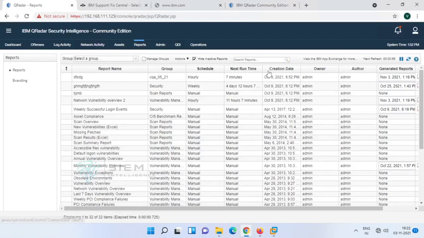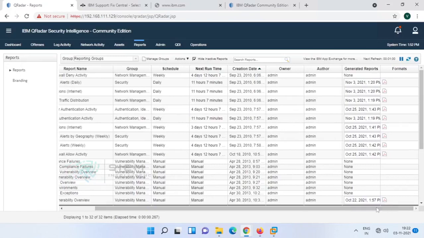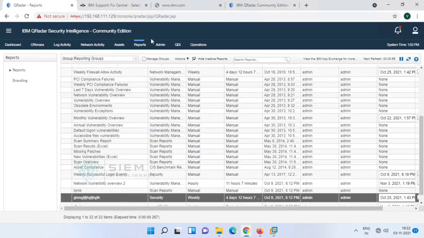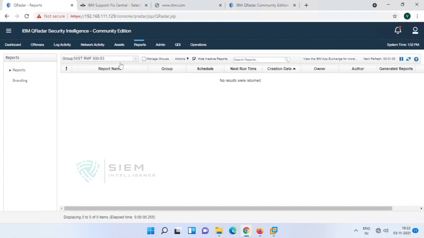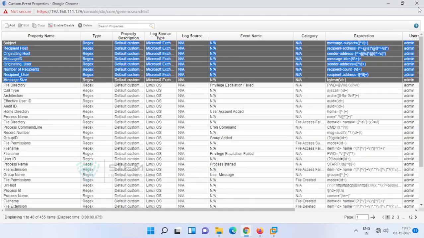And the creation date from here, if you see. Okay, is there any modification date or something available? So I need to go towards NIST, because I have uploaded NIST only. Not this. What was the group name? We need to check the exact group name.